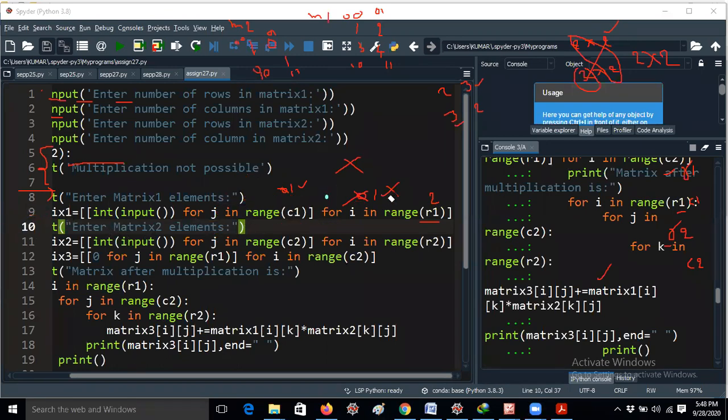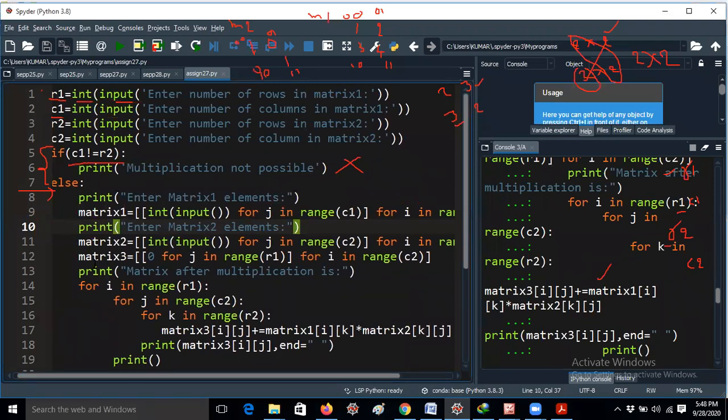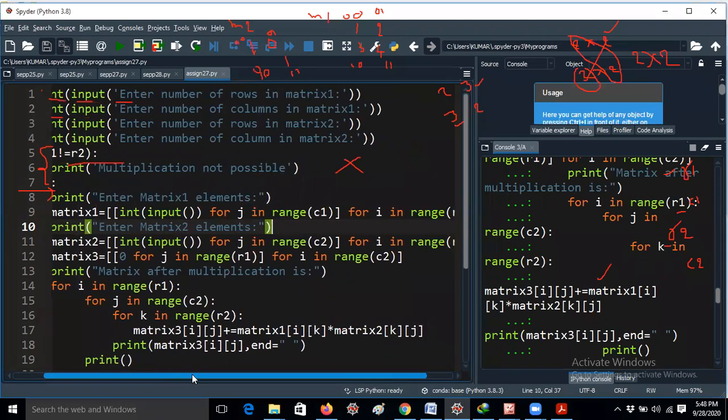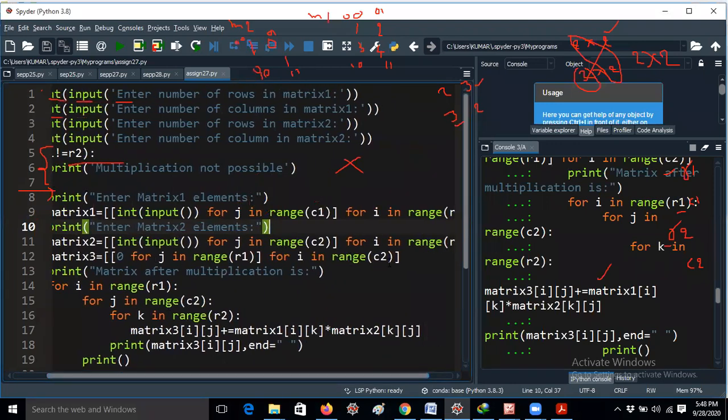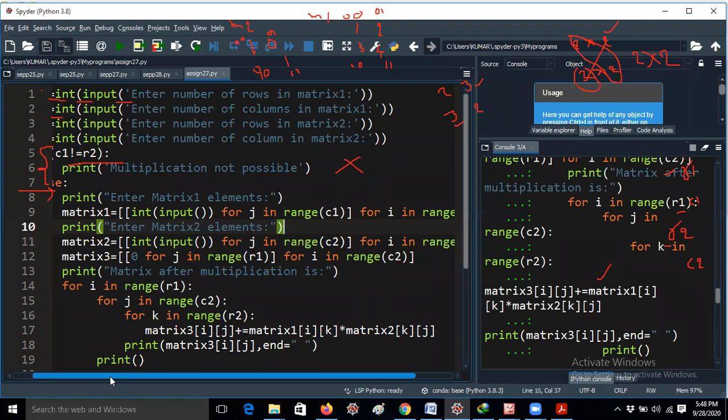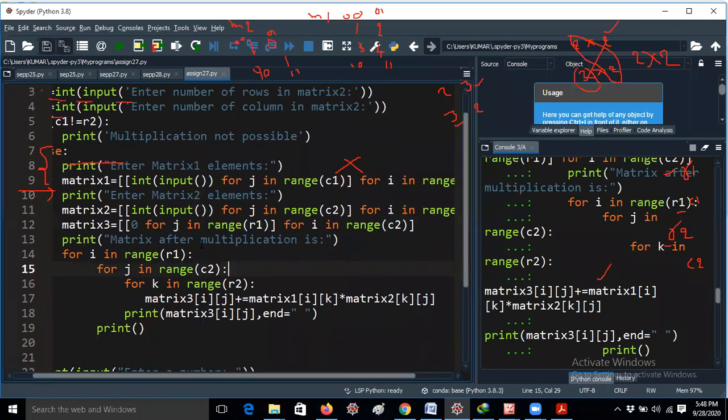Now I would like to move to the next line. Matrix 3 equal to 0. Why are we allocating 0? For example, i in range of 2 means it will allocate the positions for all elements: m3 of 0 0 will be 0, m3 of 0 1 will be 0, m3 of 1 0 will be 0, m3 of 1 1 is also 0. This is the meaning of this line. Matrix after multiplication is okay. Matrix multiplication is no problem.